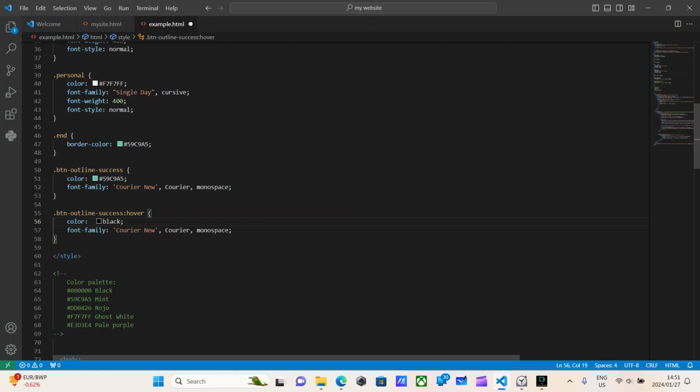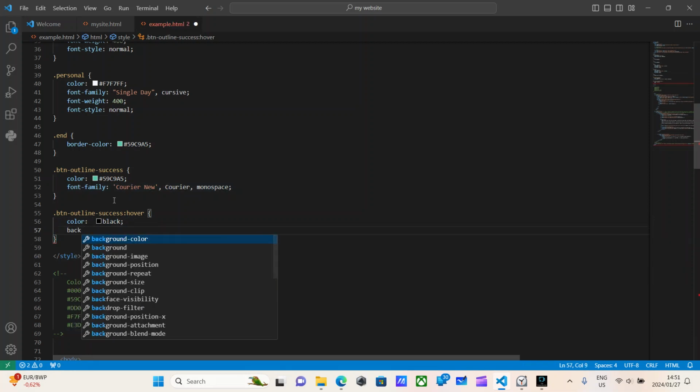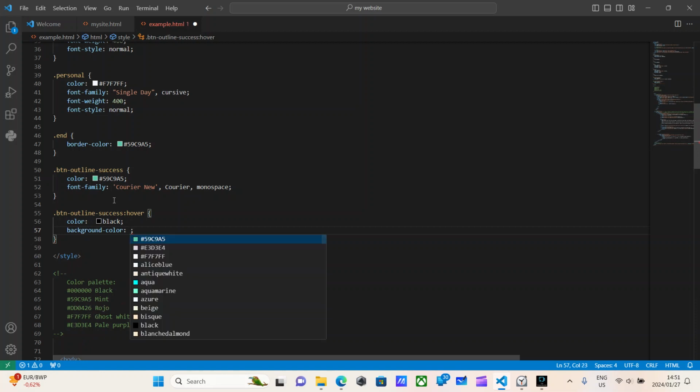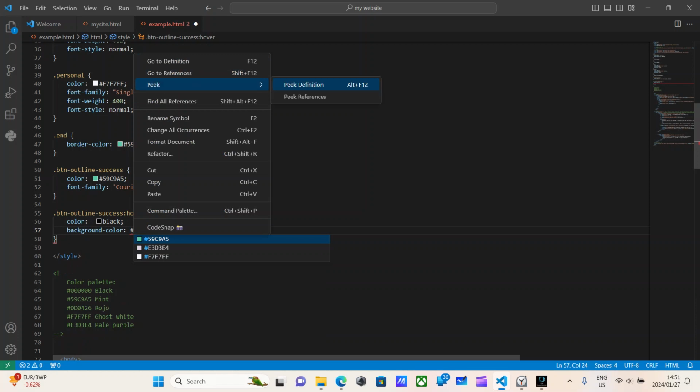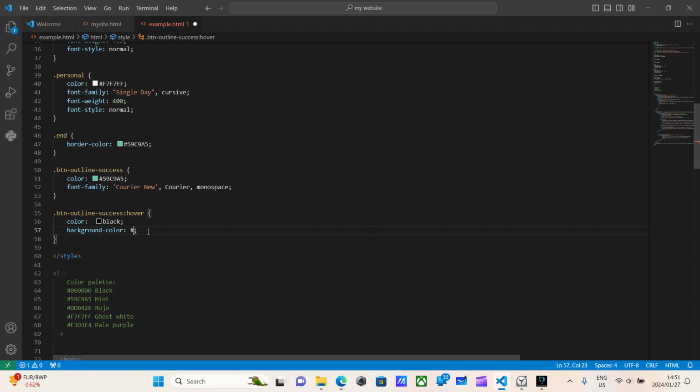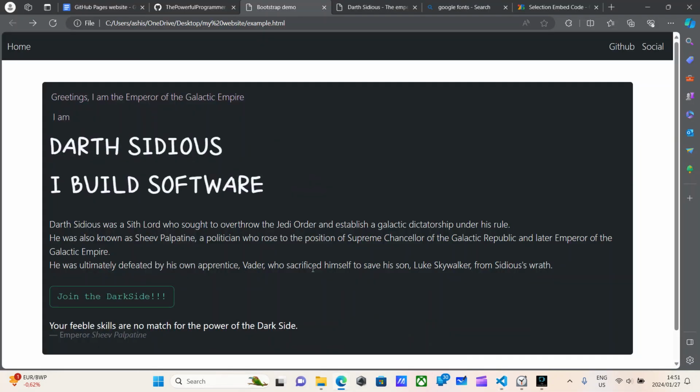So my font color changes, so black. And I want my font family to be the same. So I can remove that. I can do a background color change. That background color should be this one. So hashtag that one, the white. Come here, reload it. Look at that. It changes. The text that was green becomes black and the background becomes white.